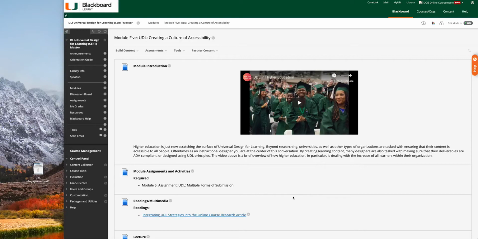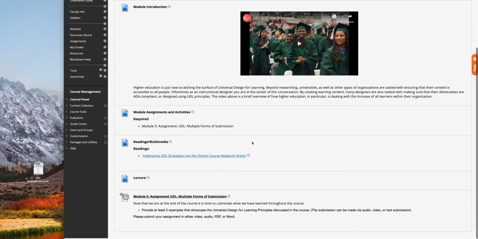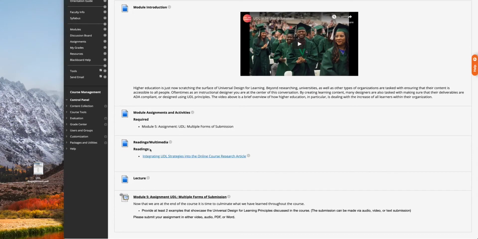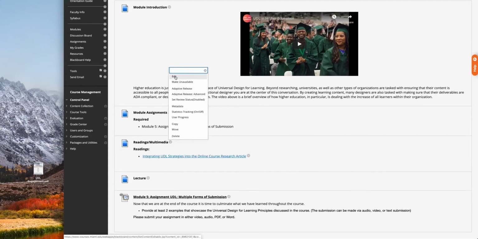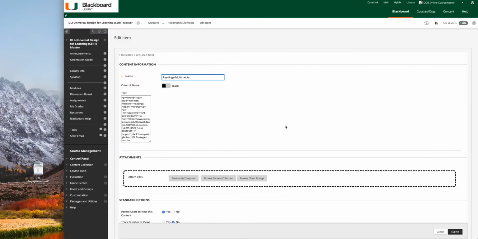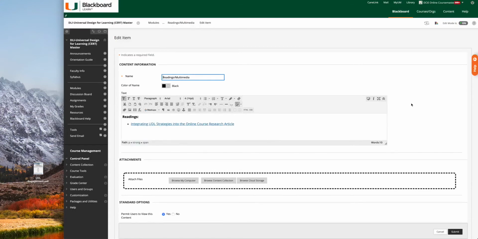Today we will be showing you how to attach a PDF document in Blackboard. PDFs are a great way to share reading materials with your students. In today's video, I'm going to go ahead and attach a PDF under my Readings Multimedia tab. In order to do that, you must first click on the drop-down menu and scroll to edit. Once you do that, it's going to open up a separate window.